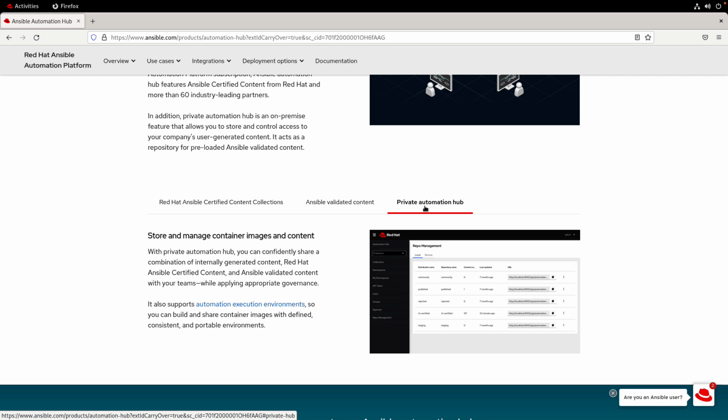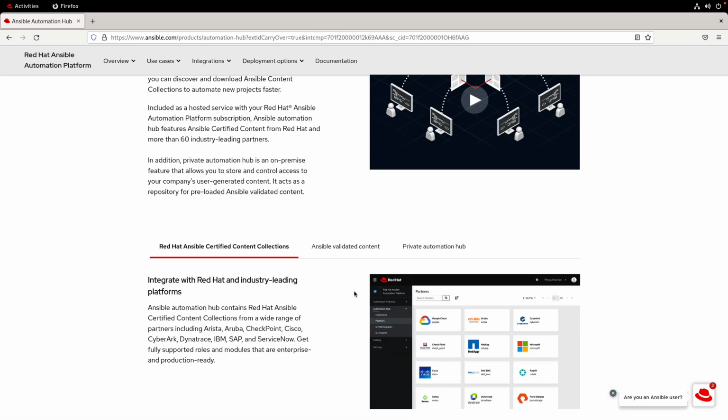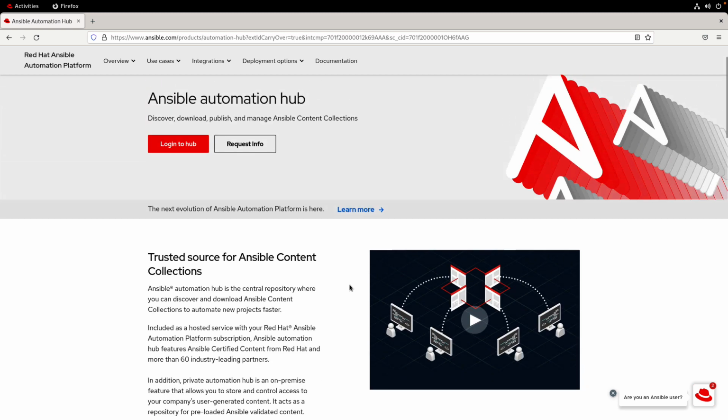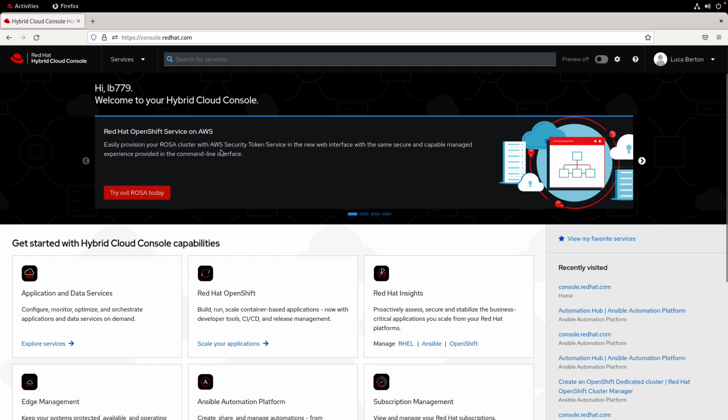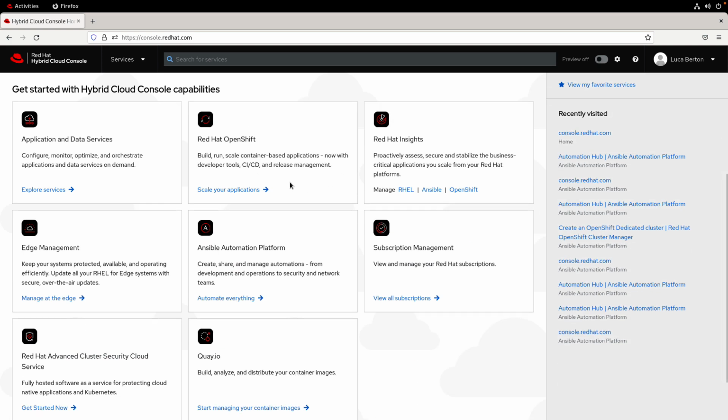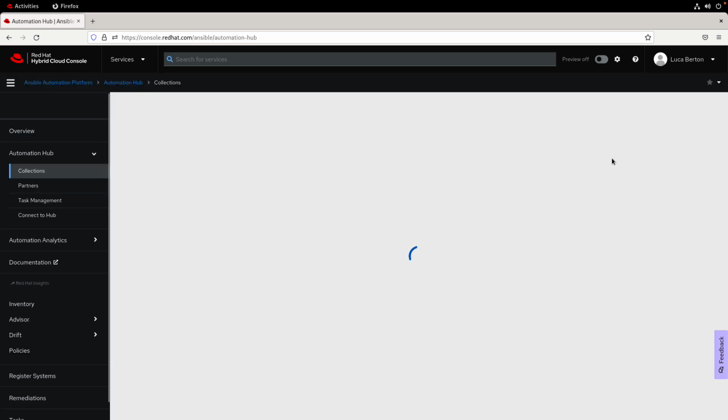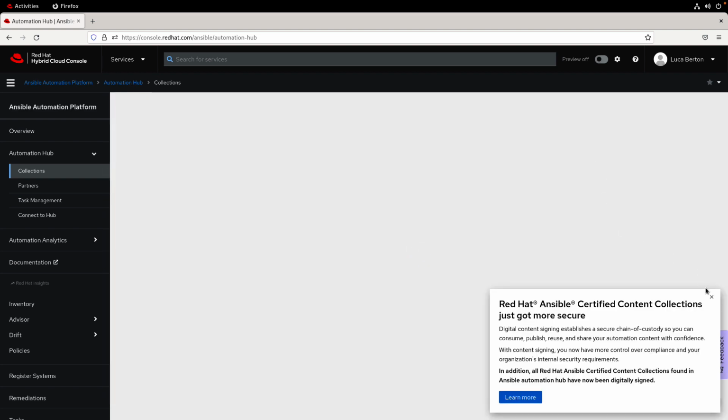So how to access the cloud version? Well, at the end of the day, the private automation hub will also fetch this content from them. You need to log into your hub, and it requires a Red Hat account and an active subscription. So you jump directly to the Red Hat Hybrid Cloud Console and scroll down to the Ansible Automation Platform. As you can see in the right panel, there is Automation Hub with a direct link to the collections.